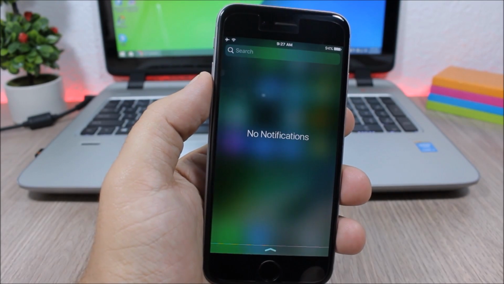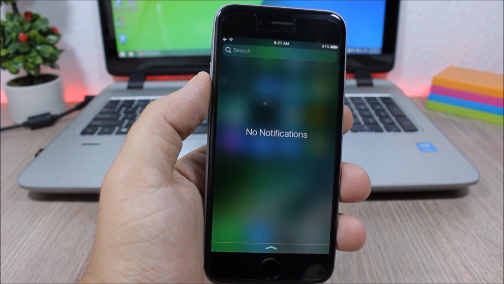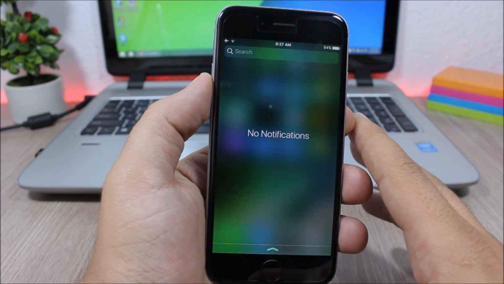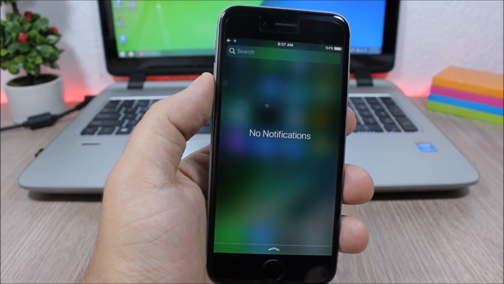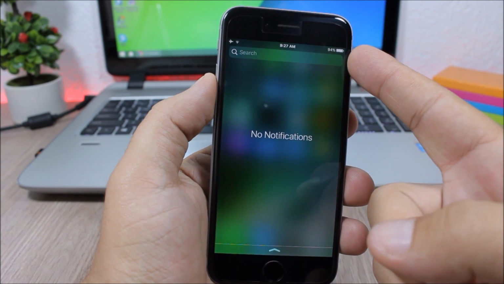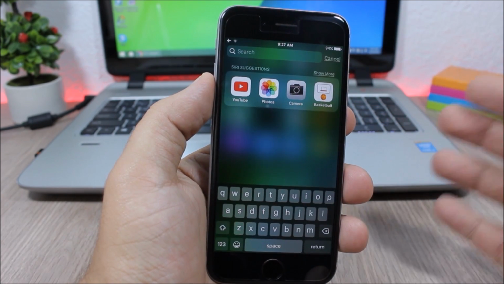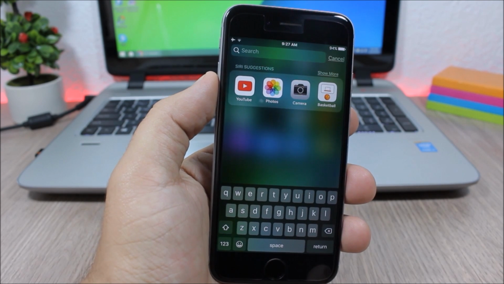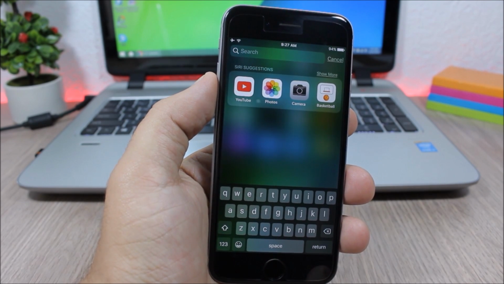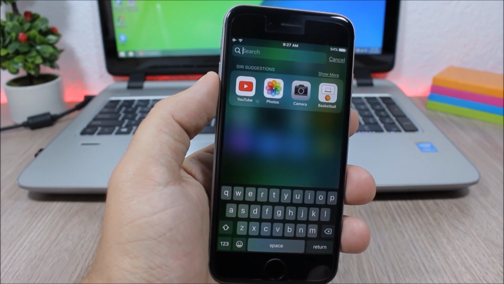The notification sender on iOS 10 also has a few changes. As you can see now, you will have a clean looking notification sender, and all you have here is a search bar which you can use to search for anything on your device, which means that you can use your notification sender also as a spotlight search.